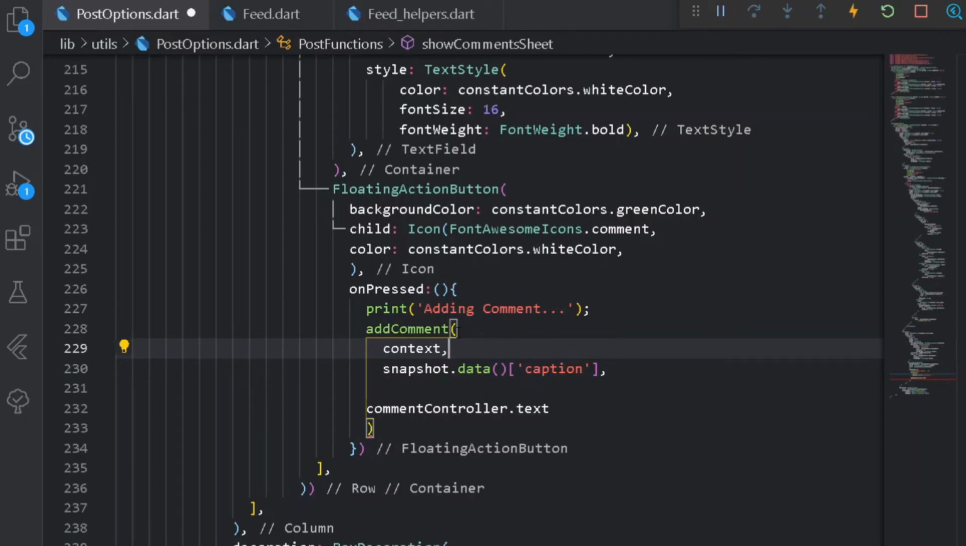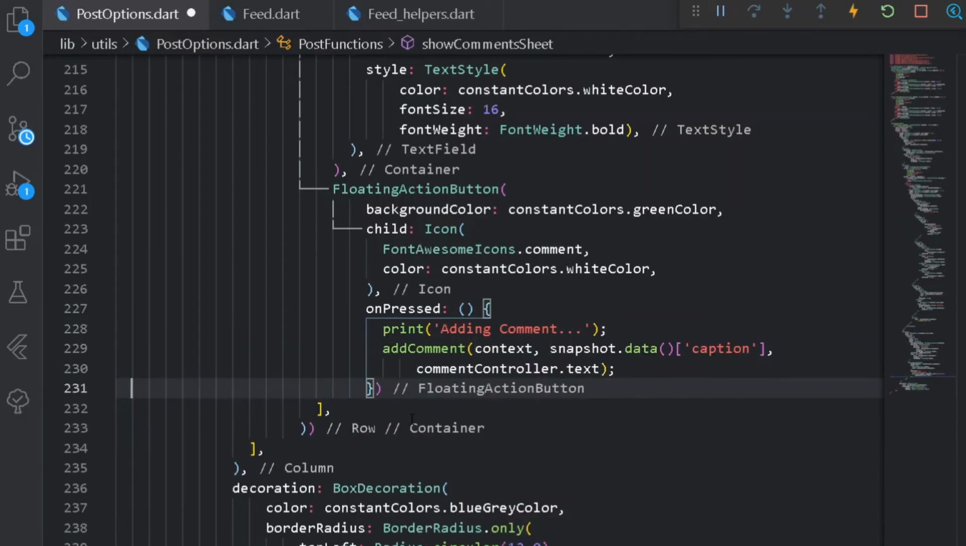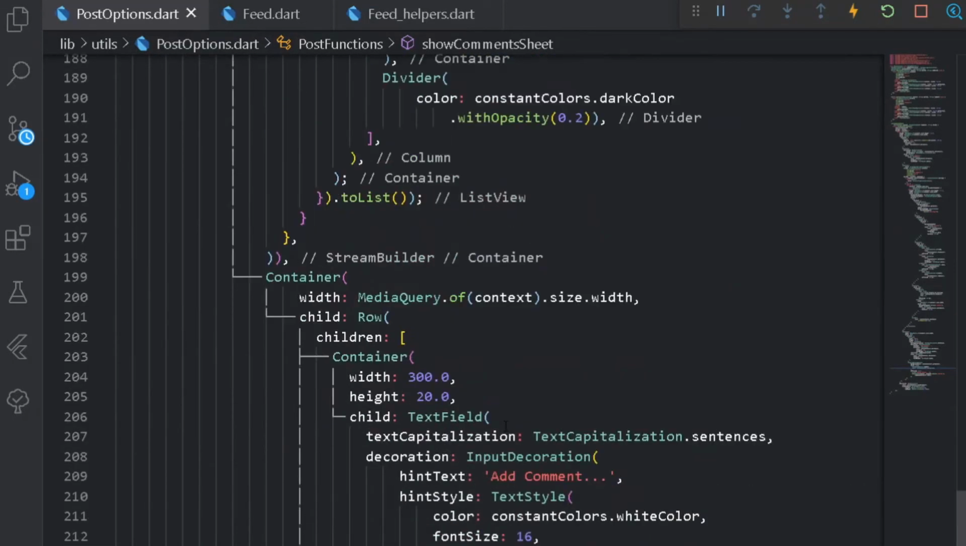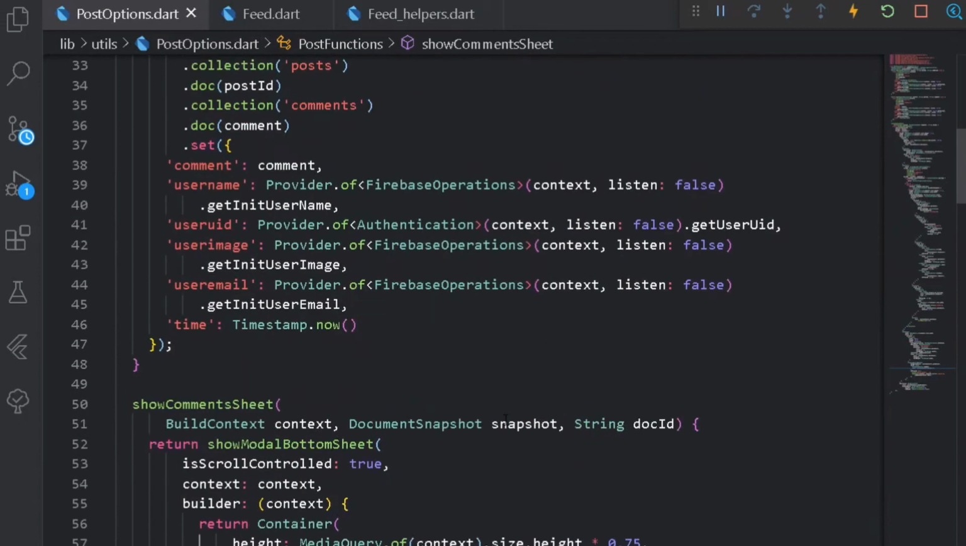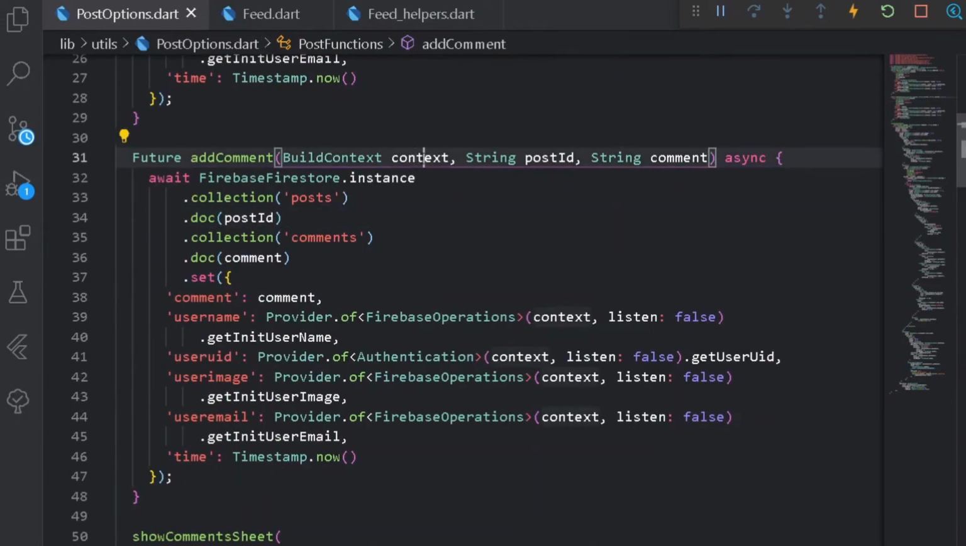Cool, everything is done. Cool, so add a colon here, semicolon here. So for now we can simply do one thing, go at the top. First of all, let's check our method of add comment, what's happening there. So here it will be taking a build context, a post ID, also a comment.